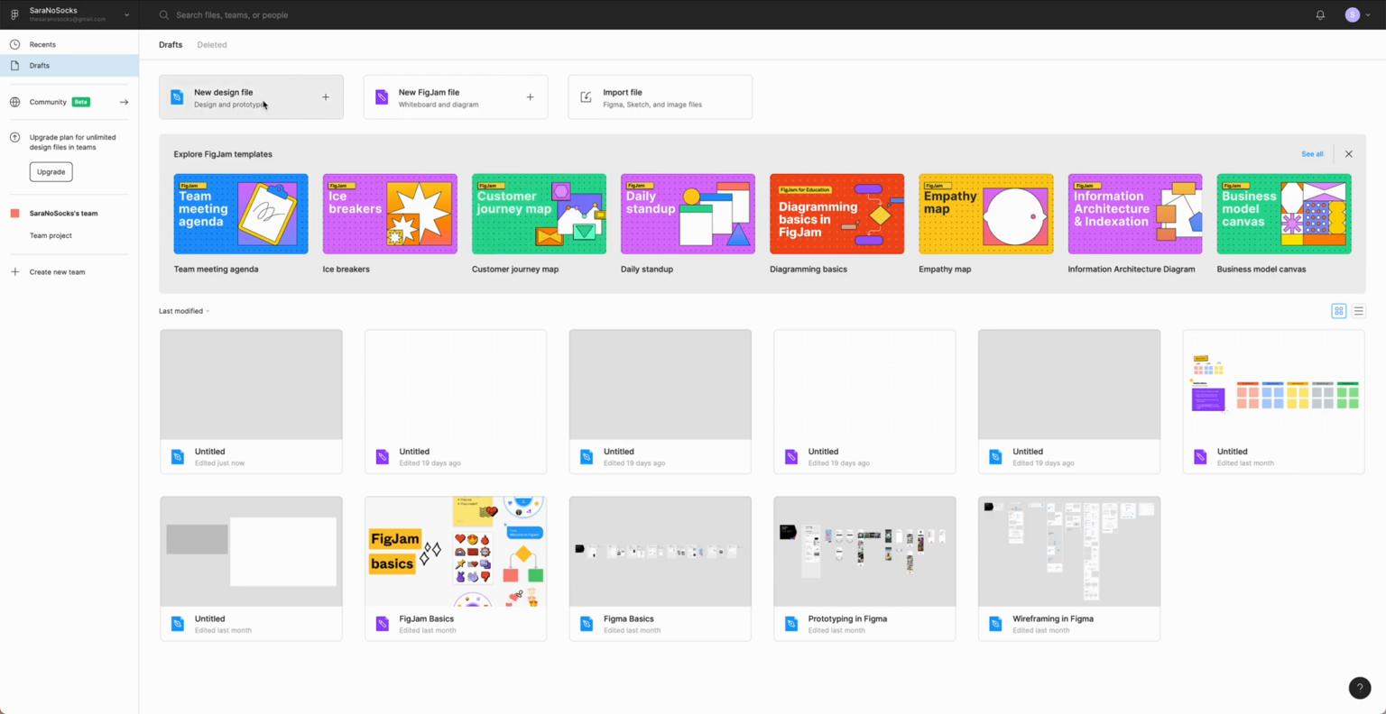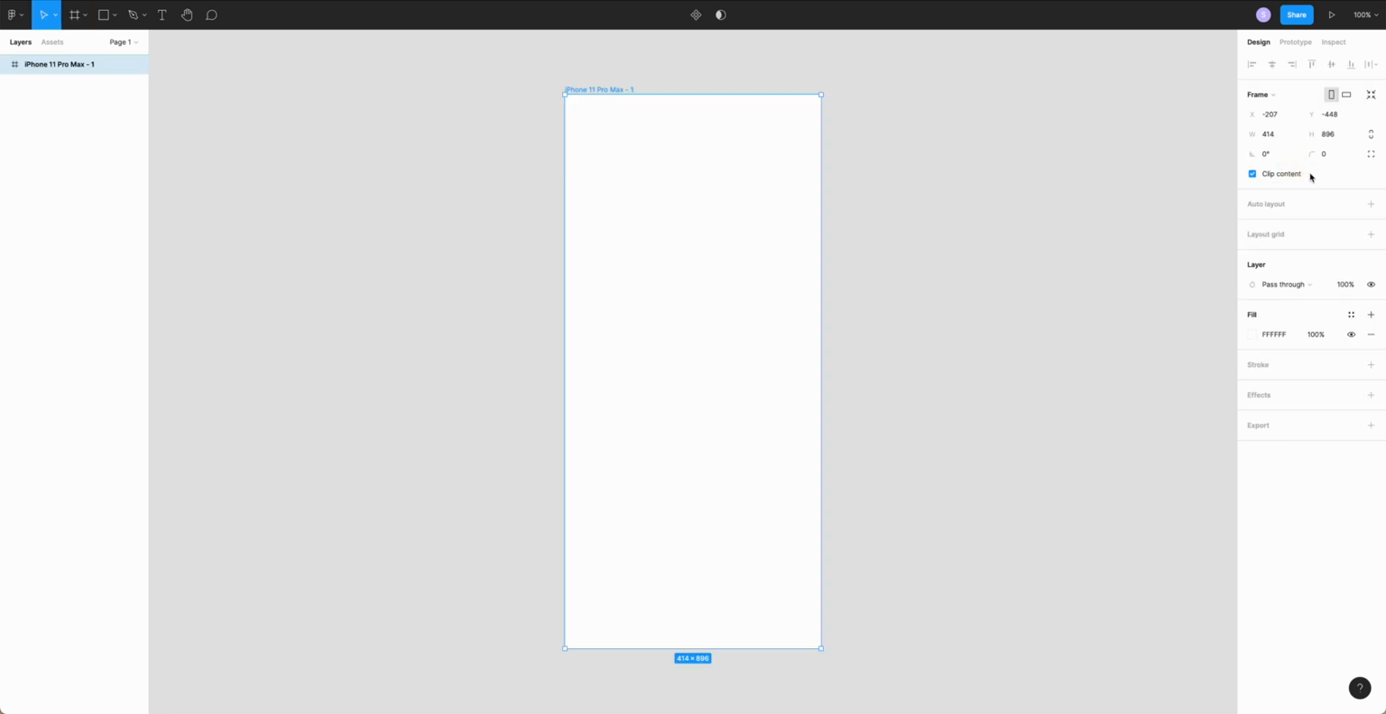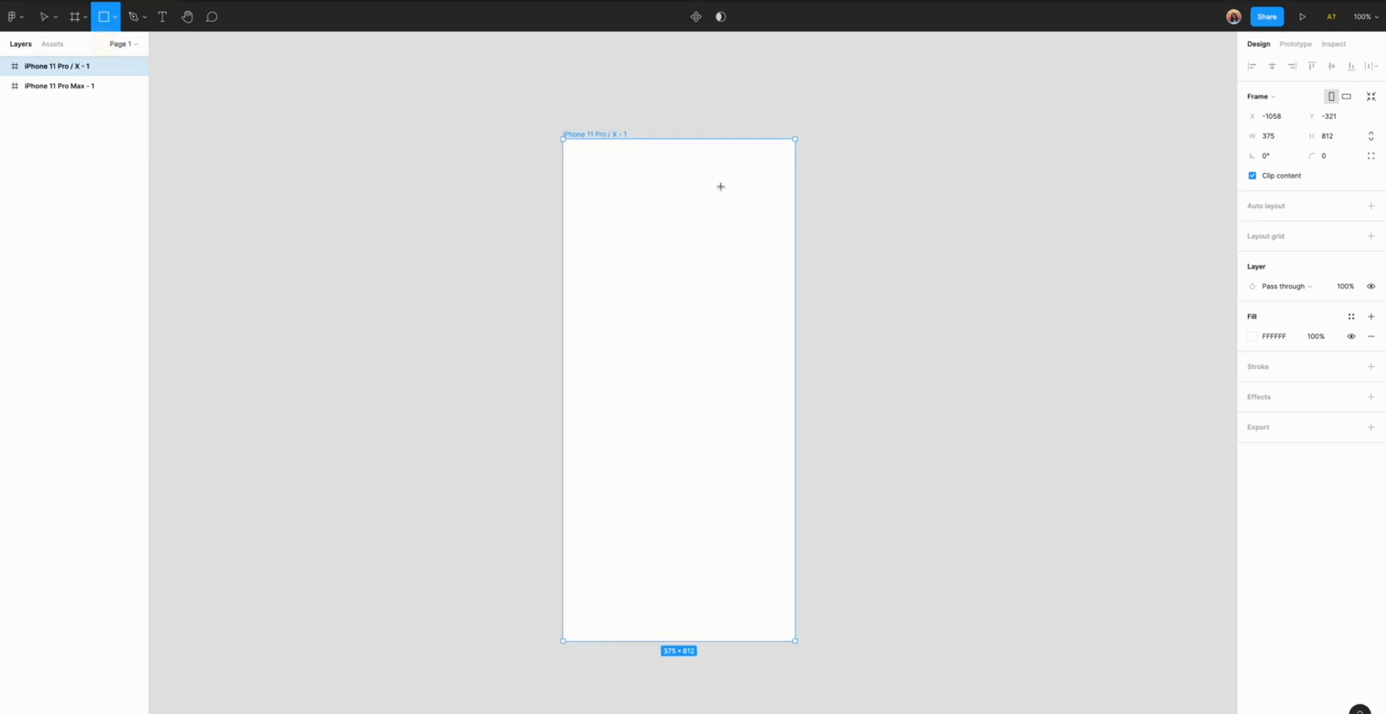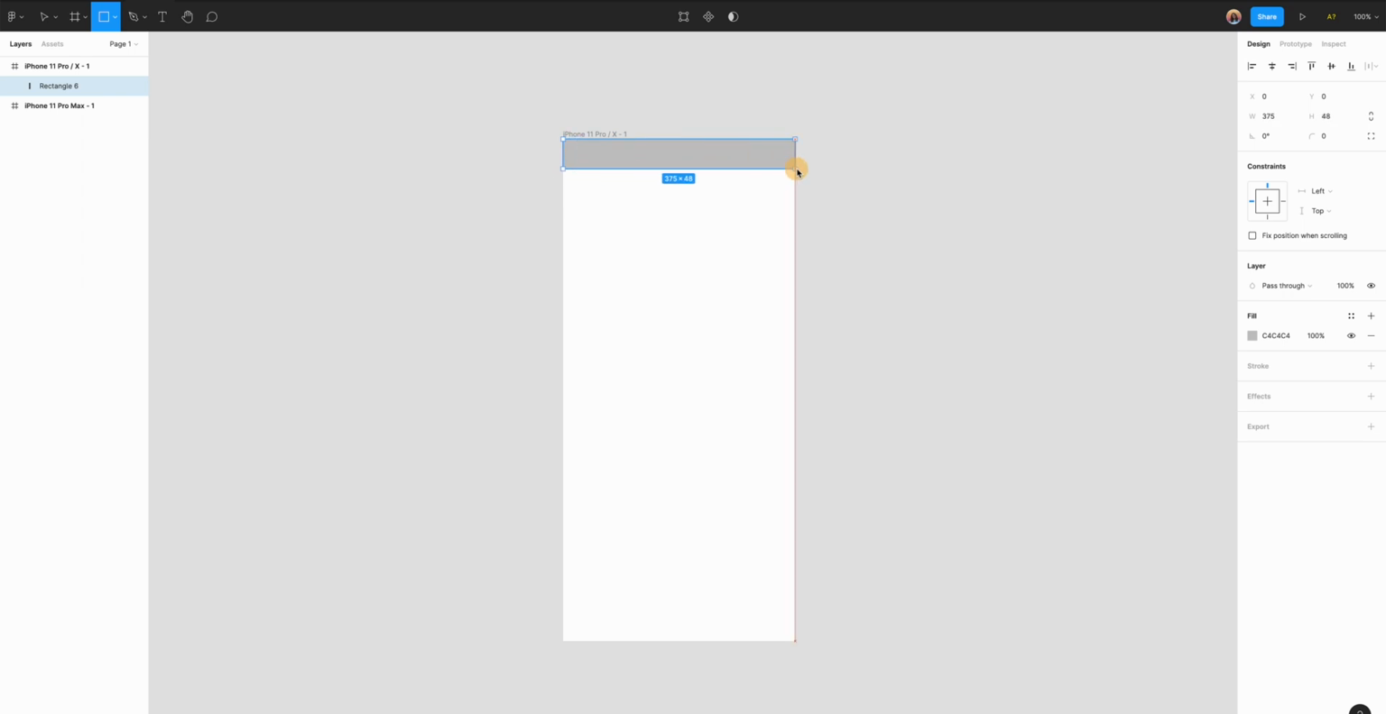To get started in Figma, you'll just click New Design File. From here, you can add in a frame for any size phone that you would like. So we can go with maybe the iPhone 11. Once you have that in here, you can simply use the elements up top to start building out your phone.